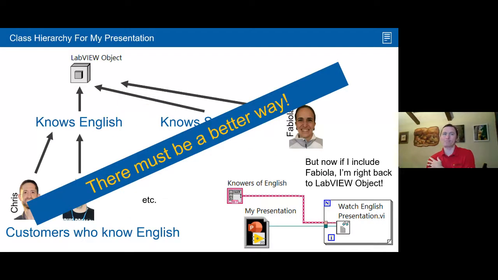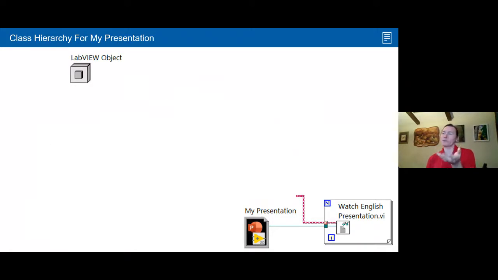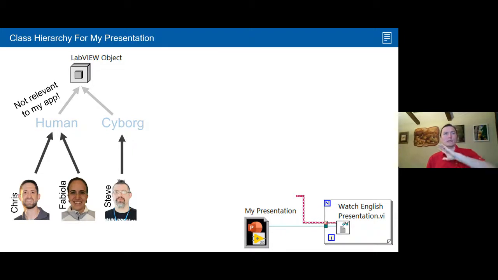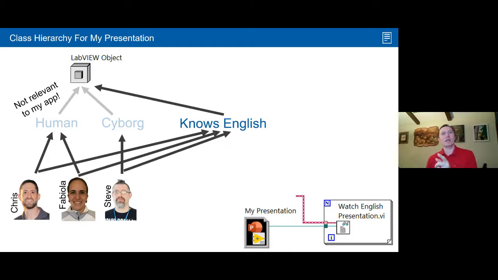Need a better way. Definitely need a better way to organize this. All right, so I think I'm on the right course with this "knows English" thing. What I really want is, I've got all these people who are implemented. They're well defined and everything, and maybe one of them is a secret cyborg. I don't care about their implementation detail or how they are actually deriving their functionality. What I care about is that they know English. In addition to whatever they are, they have this interface. They have this behavior of knowing English.